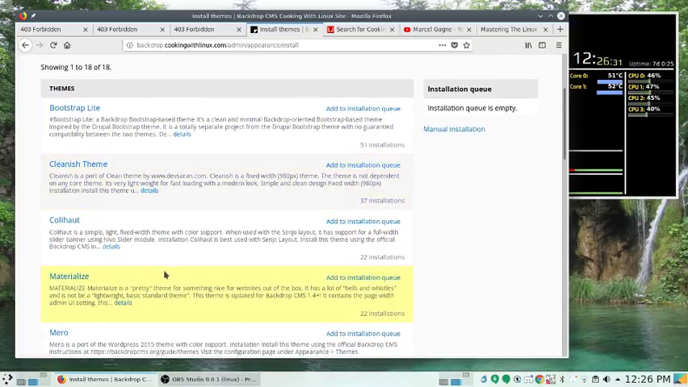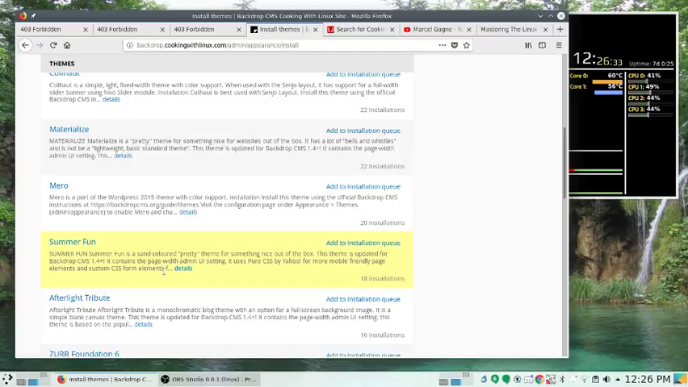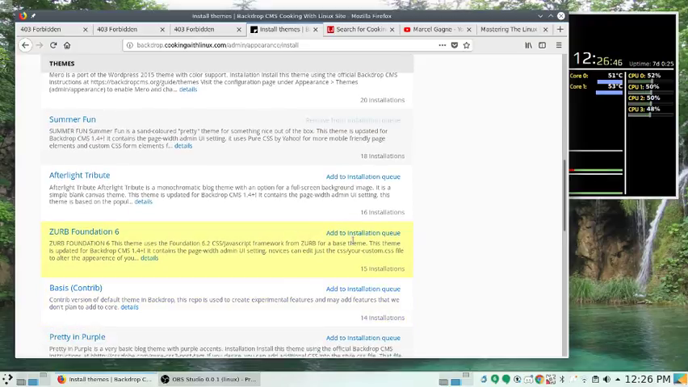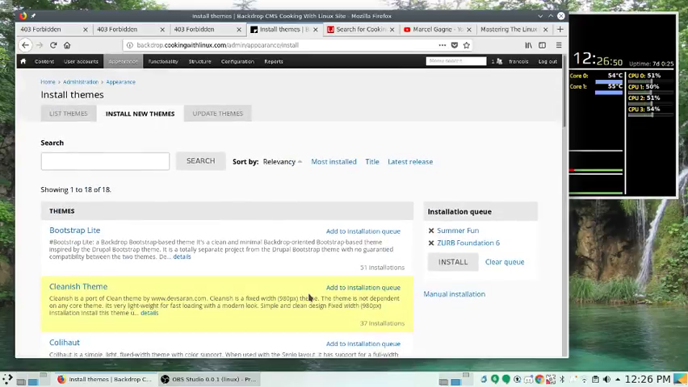Okay. Well, this is kind of neat, except that there are no pictures here. Some are fun. There should be pictures. There should be some way to do that. Let's add to installation queue. Some are fun, and I don't know. Let's do Zurb Foundation. Sure, why not? Add to installation queue. What do we do next?